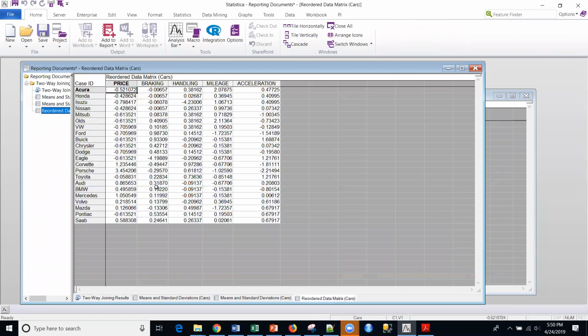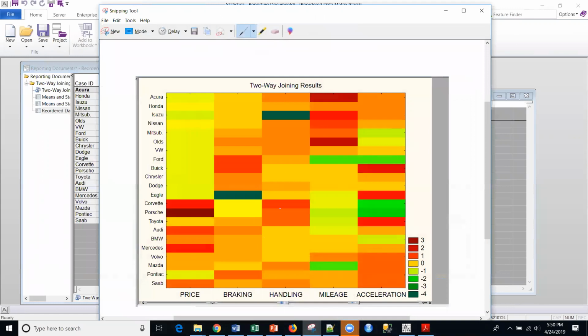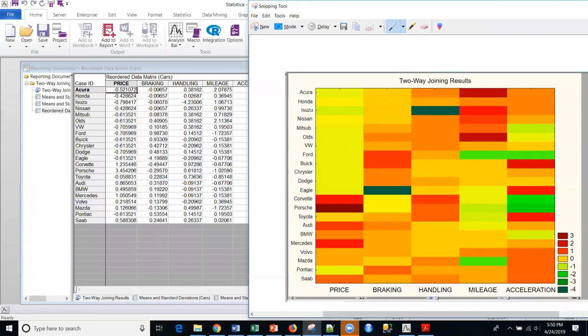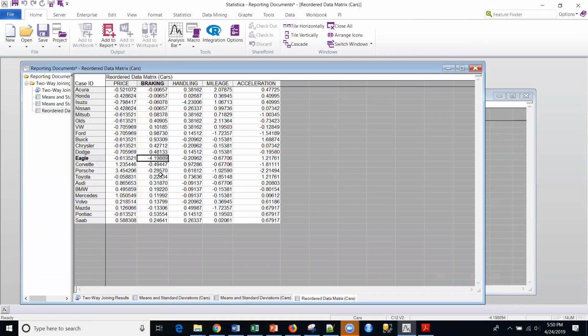And in fact, this essentially is the table that we're replicating there. So that two-way joining result, if I were to compare it side by side with the actual values, we would see that Eagle and braking would seem to be very negative. And if I go to Eagle and braking, you can see where that number is coming from, -4 standard deviations. So anyway, again, I wanted to keep this very short.